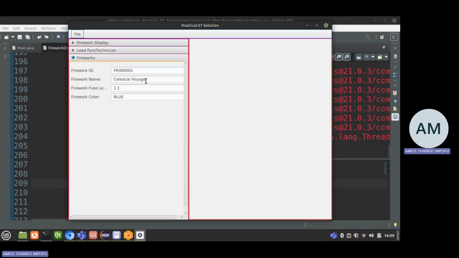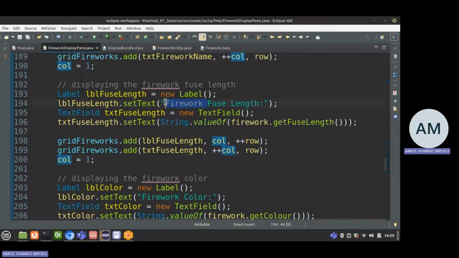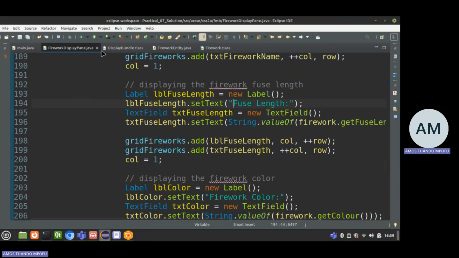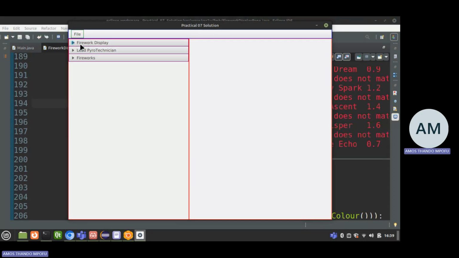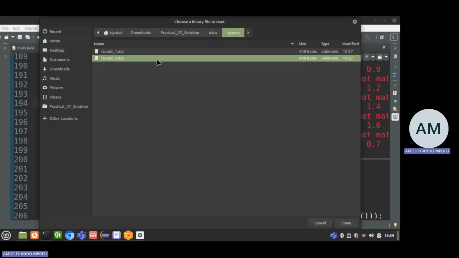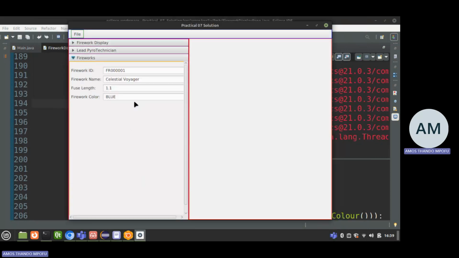Because there's a lot of files in there. You see, you should scroll down there and show me a lot more information. So for the firework fuse length, I'm just going to call it fuse length because the name is too long. So let me remove that. Firework fuse length. And then open. Let's read file number 2. So there we go. It's a bit better now. But then I can't see all the information.